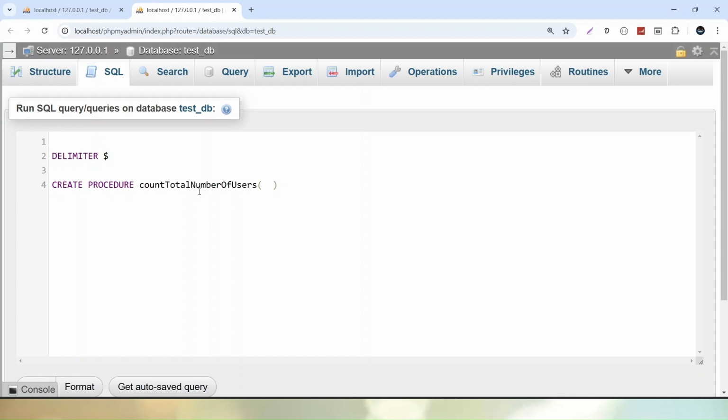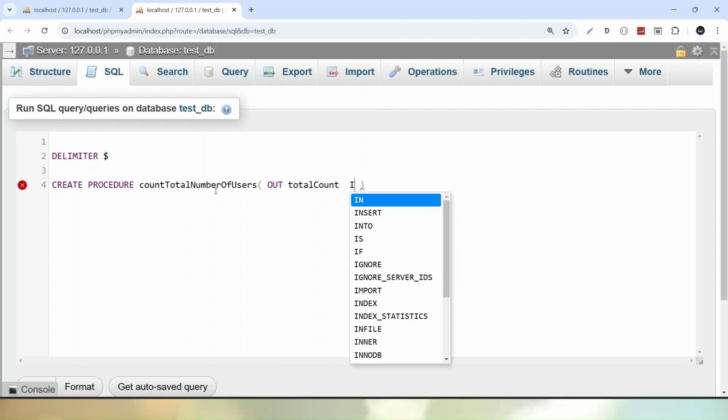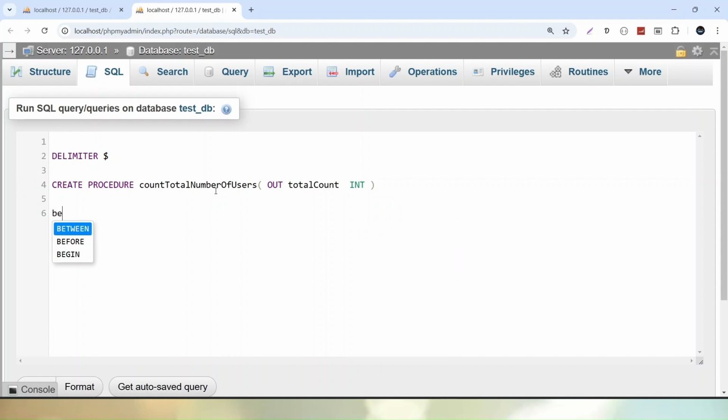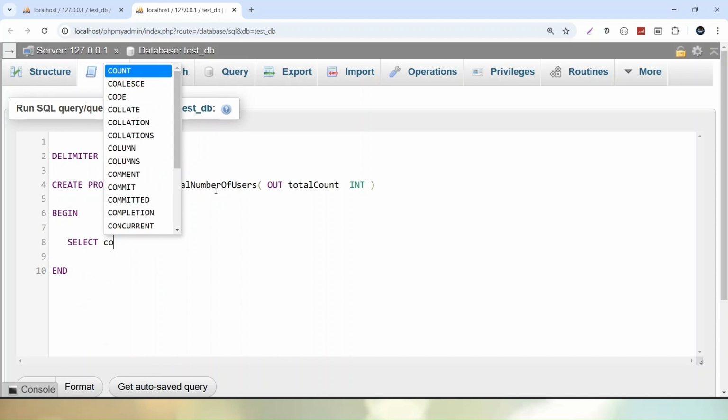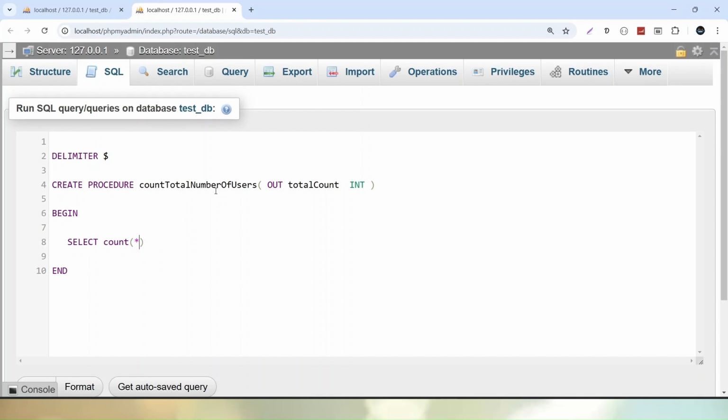So the count value of this stored procedure, I want to store into an out parameter mode variable. So simply the parameter mode here we have to use is called out. Then here, let's say total count is the variable name, then its data type, so the count value will be numeric, so let's say integer type. Then here, let's say begin, not between, it will be begin and end block. Then we have to go inside it, let's say select count function. I'll put a star to count all users from the table named users.